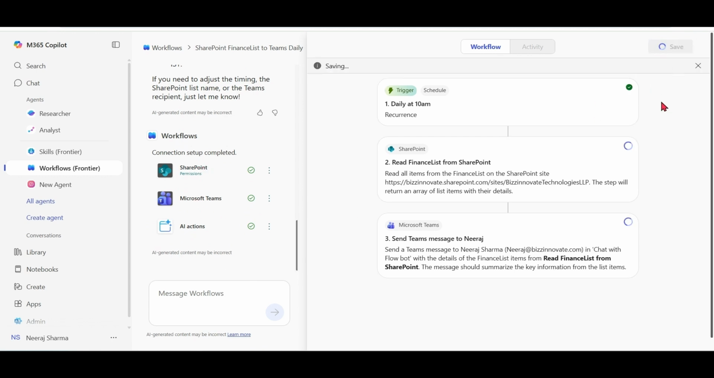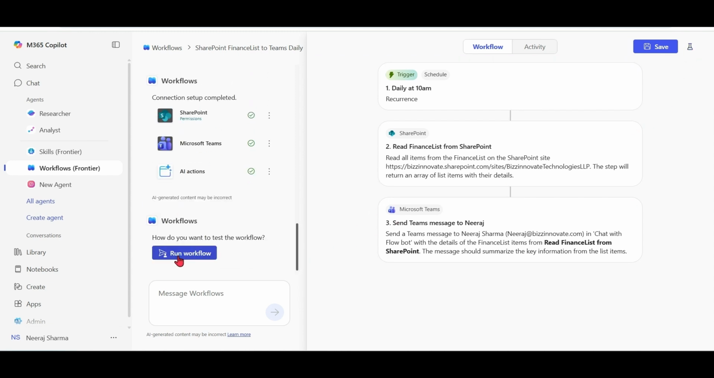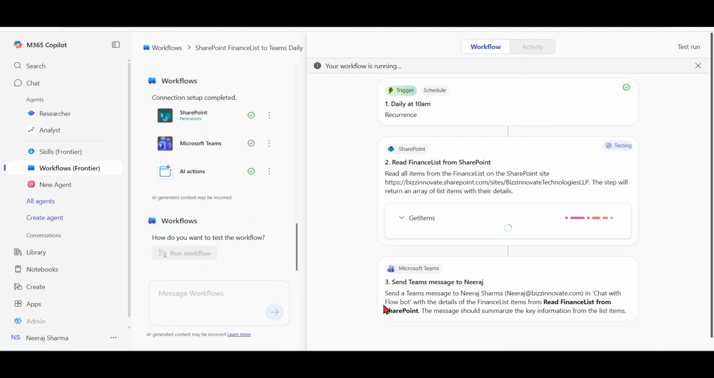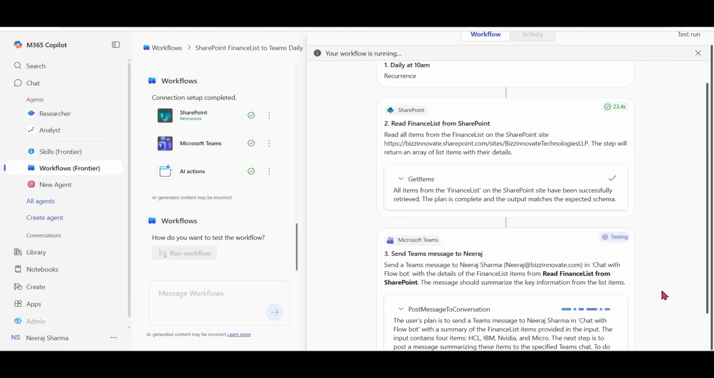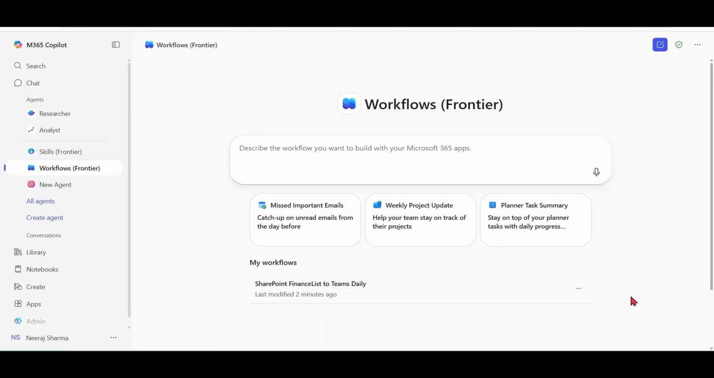Let's save it and test it. Okay, we got the response. You also notice that you can turn off your flows or delete them from here.